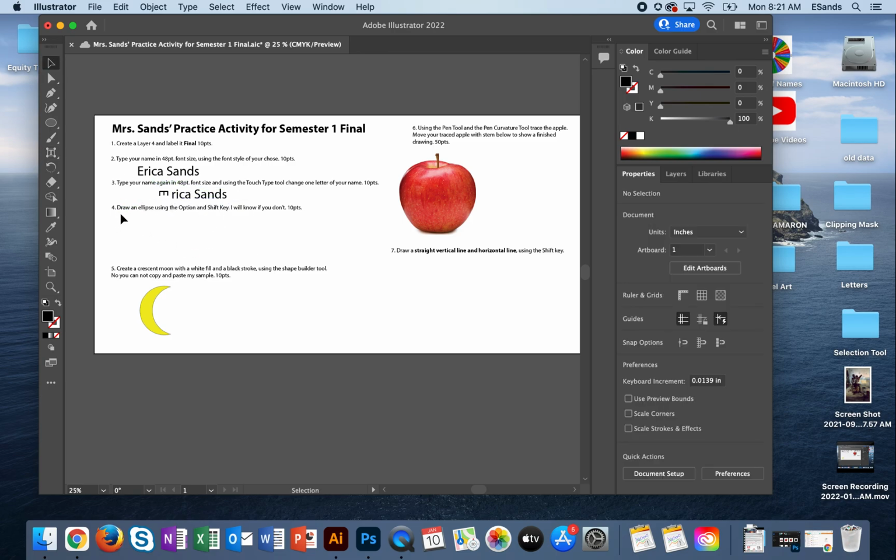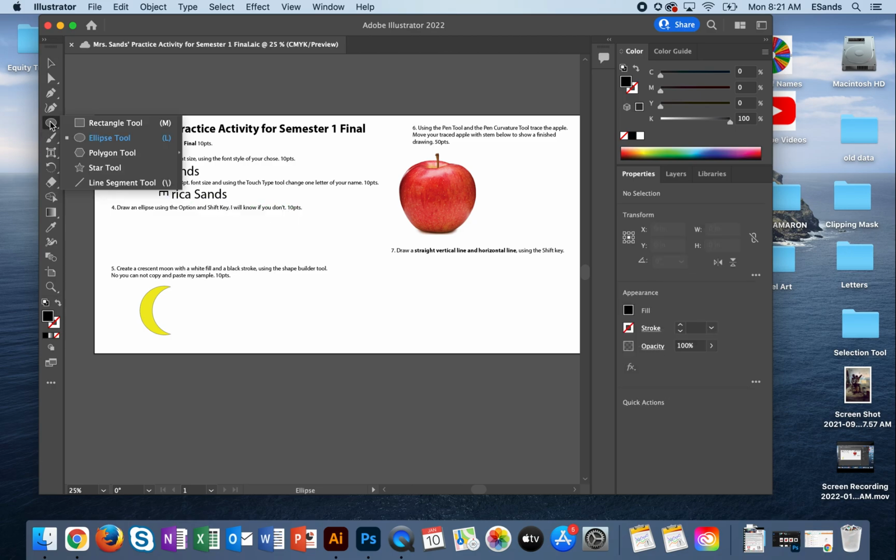Now, number 4, we're going to draw an ellipse using the Option and Shift key. And what I mean by I will know if you don't is that your circle is not going to look like a perfect circle. It's going to look more like an oval. So we're going to grab our ellipse tool, holding down the shape tools, grab the second tool on the list, put your mouse in this space, and as you hold the Shift and the Option, you're going to notice that your mouse is going to change.